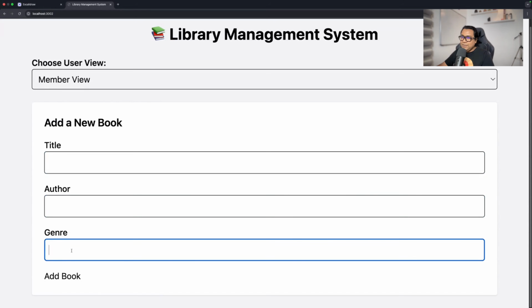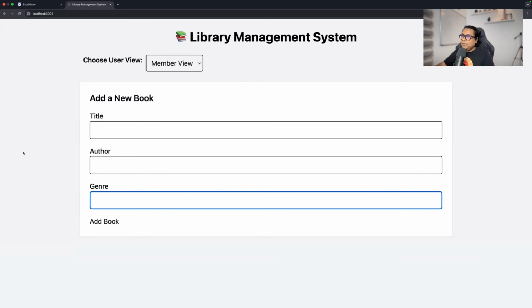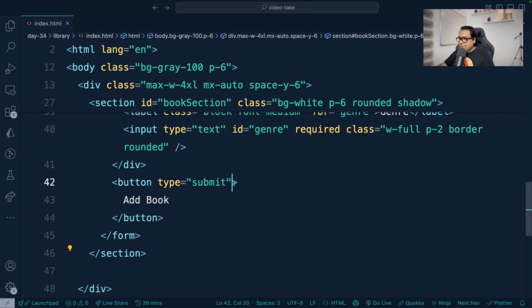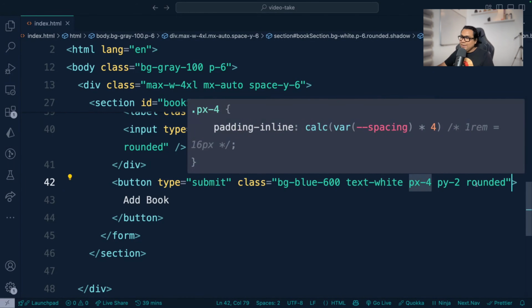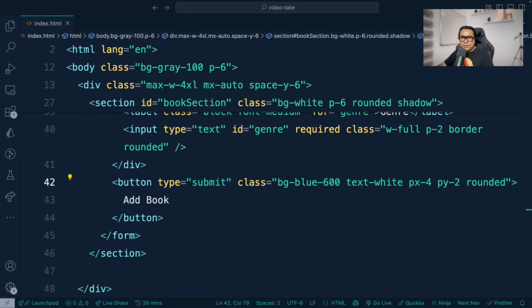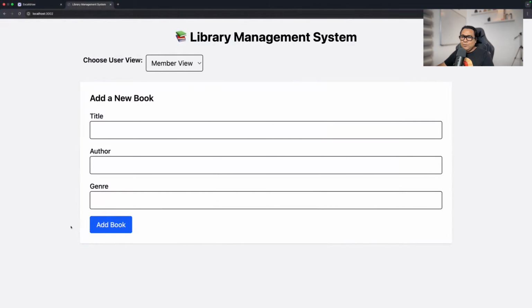Yeah, I have title, author, genre properly sketched out, so my UI is coming up. Add book, we can make it better. This particular button doesn't look like a button at all, so let's go ahead and give it some background color, blue, your choice. I'm giving blue, text is white, some padding and the rounded corner. Now this button will look like a button.